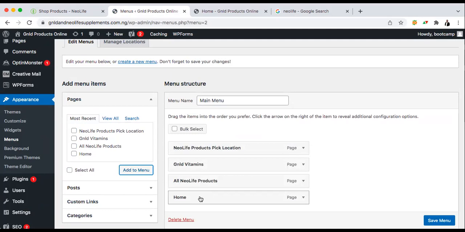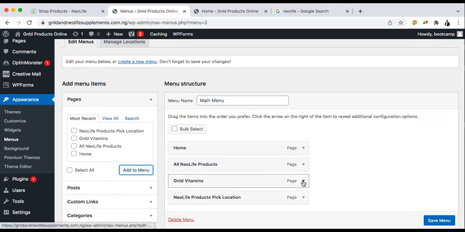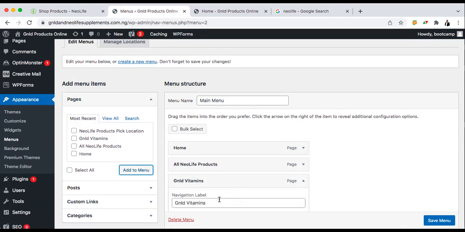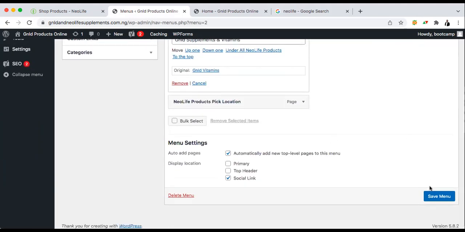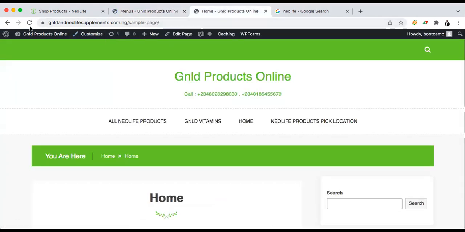So I can now reorder it. If I click, hold and drag this up, it has changed the arrangement. I actually want this one to come last, and I want Neolife products and general vitamins to come here right now. And I can rename this also here, GNLD supplement and vitamins. Once I'm done with that, I can click save menu. So once you save the menu, by this time it will have reordered the hierarchy of which one comes first and which one comes last. Oh, has that not saved?